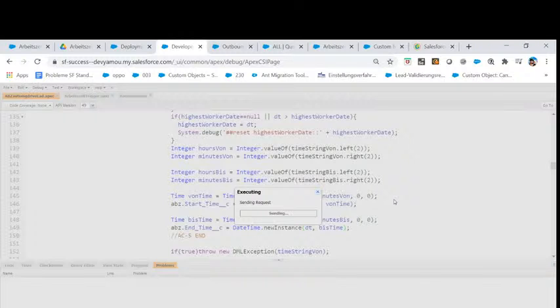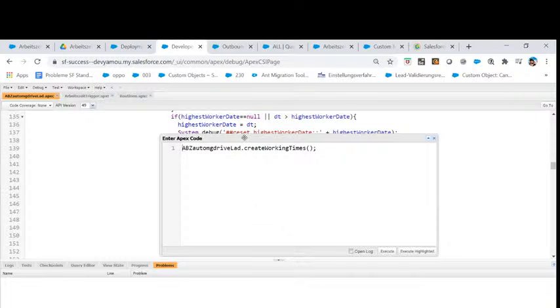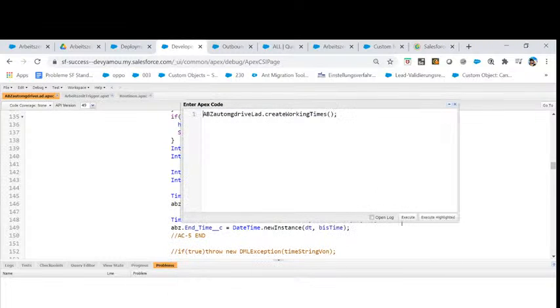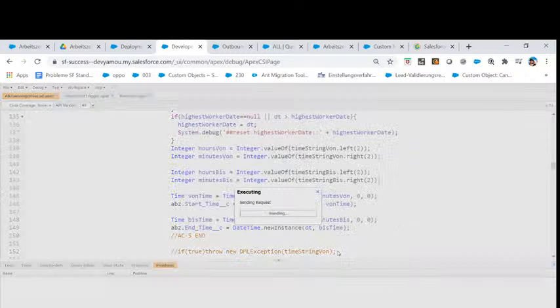Let's try it out, and then we will close the session. Yeah, okay, I have still this exception in there, so for sure we need to get it out of the code, just to make sure that it's working properly. Go for the execute.